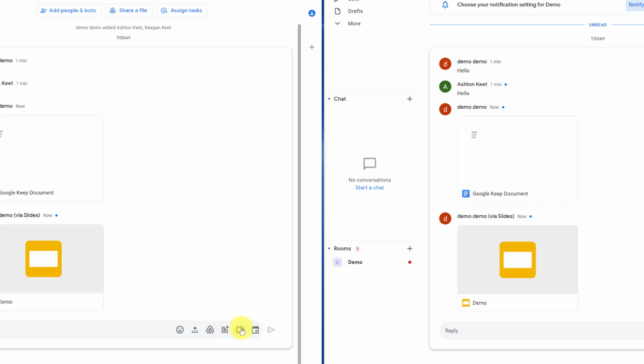Another thing I really like is you can start a Google Meet. So maybe you're chatting back and forth and you decide, hey, we need to talk right now, face to face.